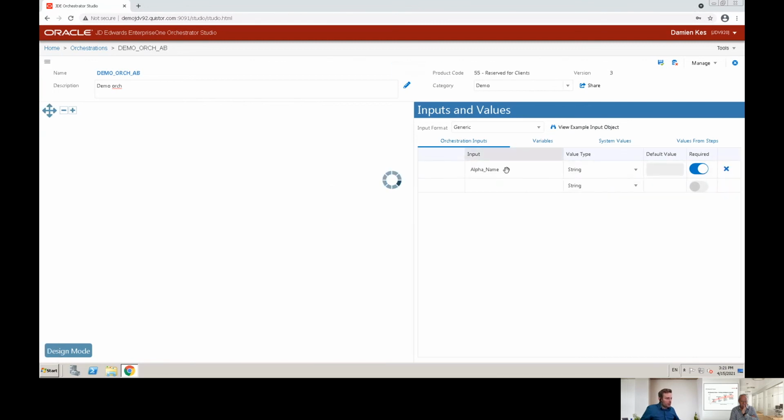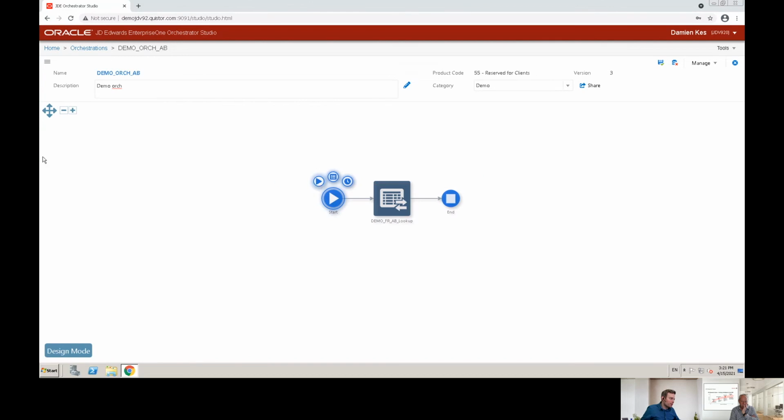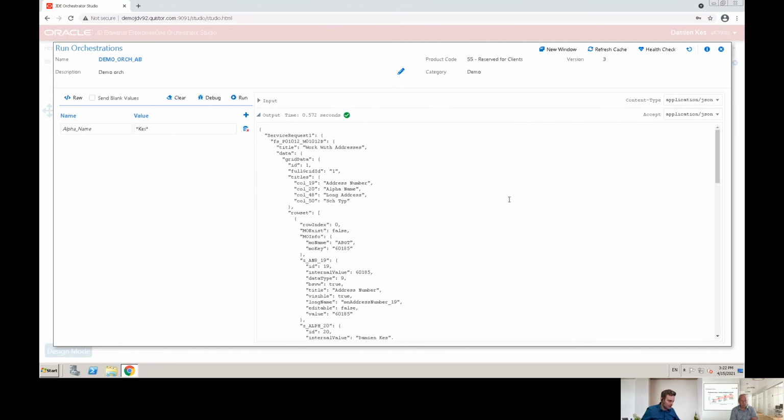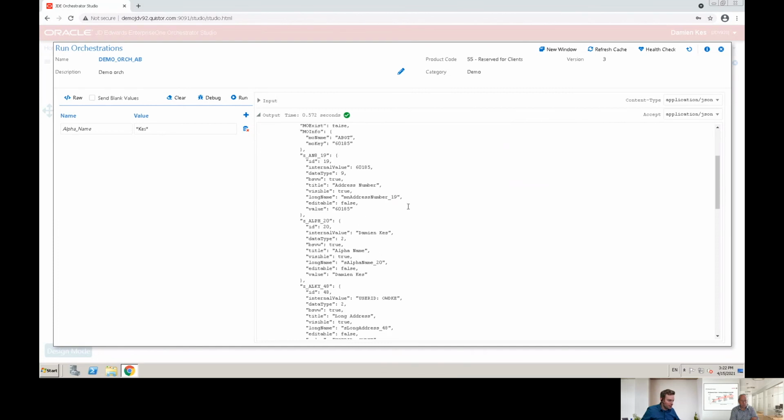So we've got an alpha name input here. If I were to try and test run this, you'll see that in our testing application, which is integrated within the studio, we'll also see replicated that alpha name input that's available. And I'll just do that, and let's see if it returns something. And yes, it does.